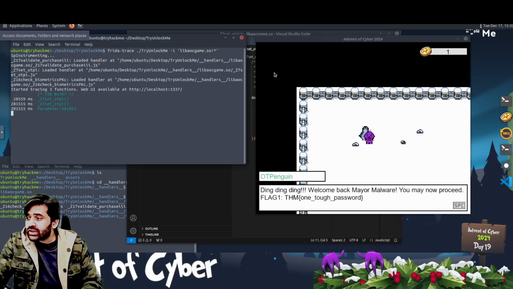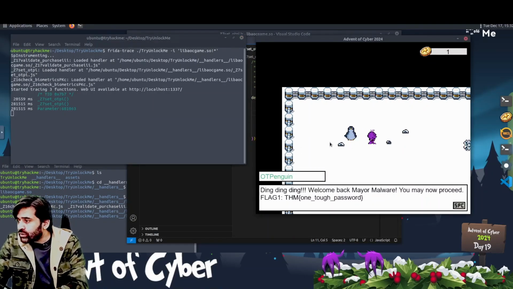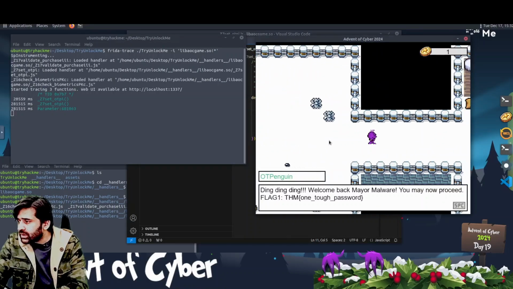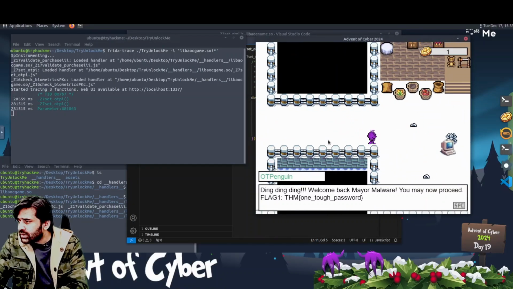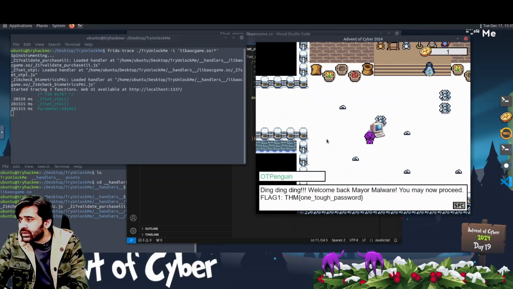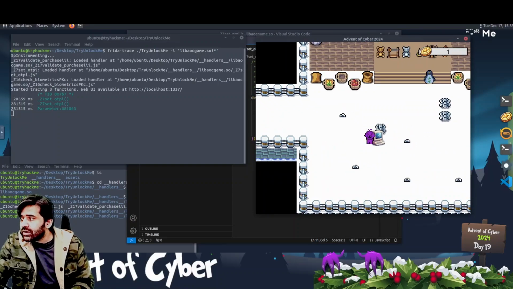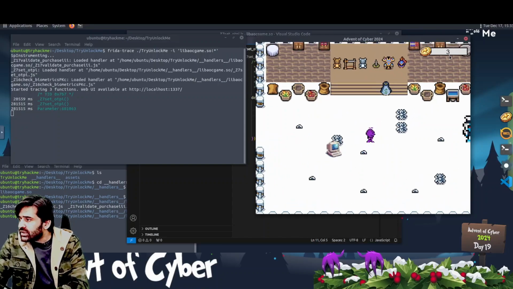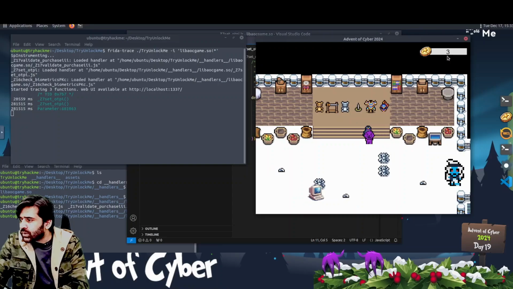So let's try it out. Let's move on and interact with the game. Okay, this is the PC that we can earn coins with. This is how we earn coins. Okay, let's interact with this penguin.